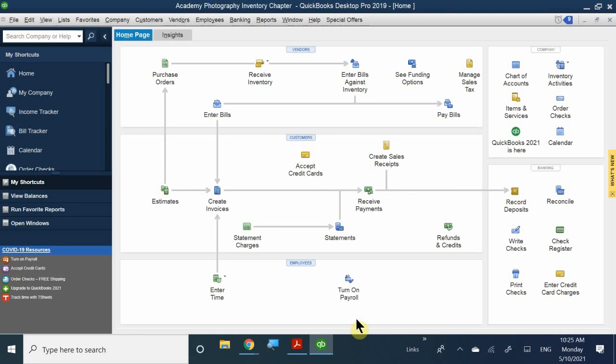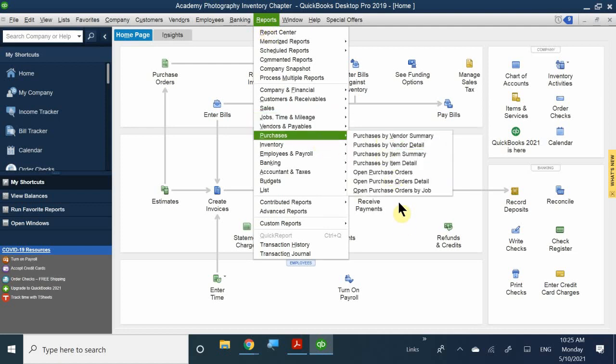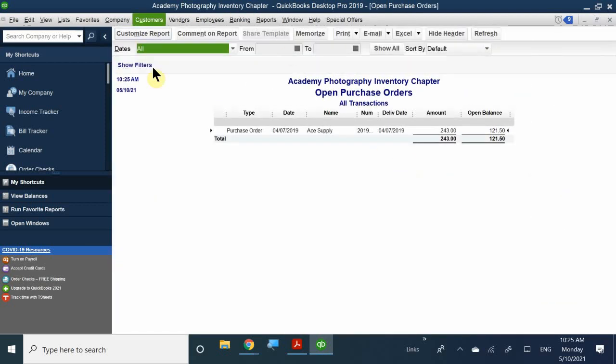Now there's two things you can take a look at. You could take a look at your purchase order. So if I go to my reports and I go ahead and take a look at my purchases and look at my open purchase orders, I'm going to notice this. I have my A supply, but look, it's now cut in half. I used to owe $243. Now look, it's down to $121.50. That's my open purchase orders because I received half of the items.